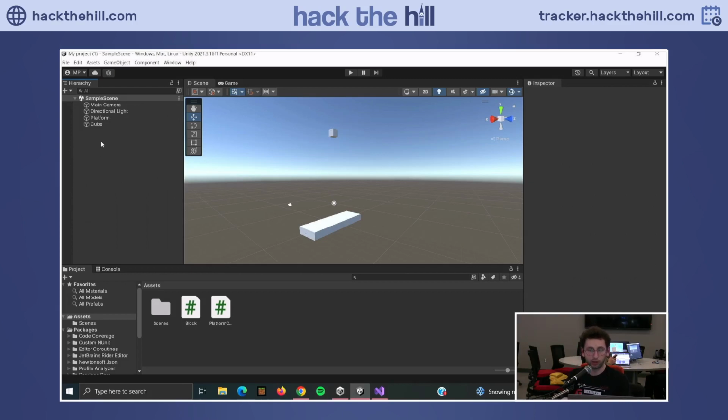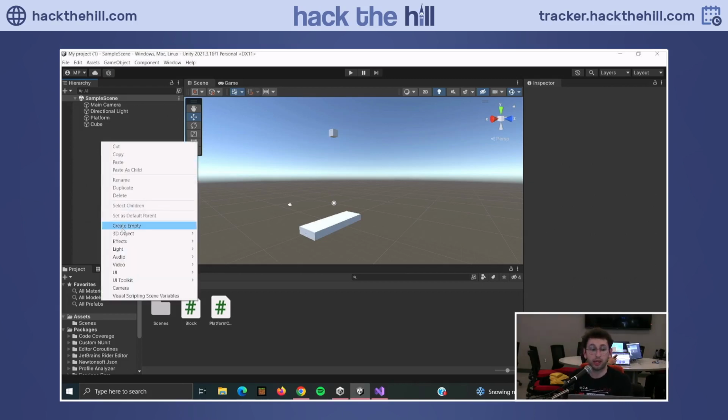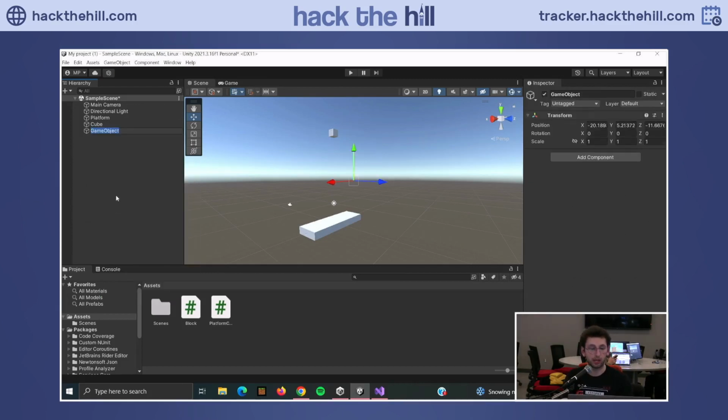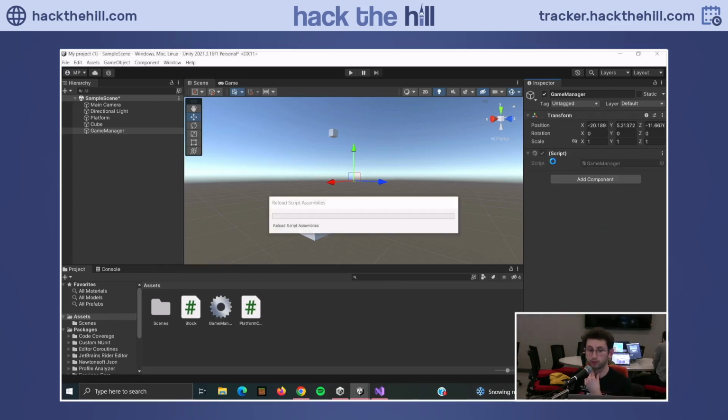So let's right-click in our hierarchy, create an empty object this time, and let's call it Game Manager. And let's go over. You can see it has no components except transform because it's an empty object. Let's hit Add Component, create Game Manager, new script, create and add. Let's wait for that to load.